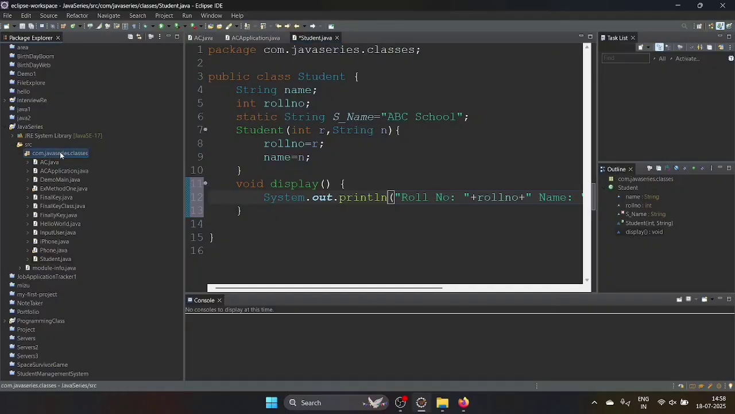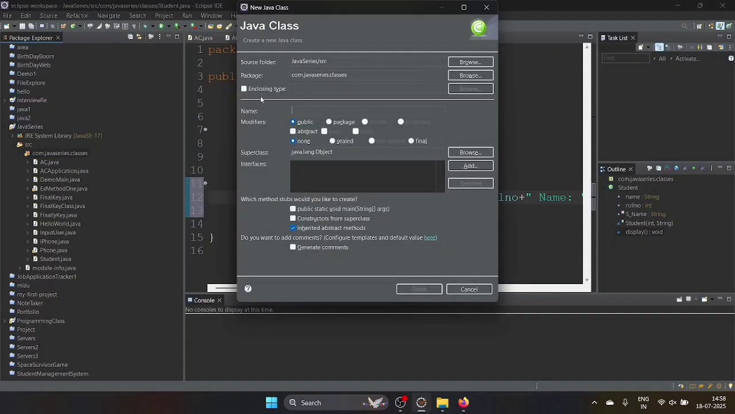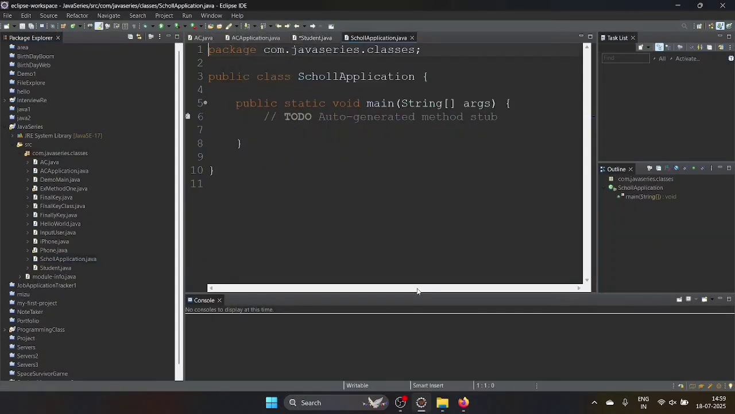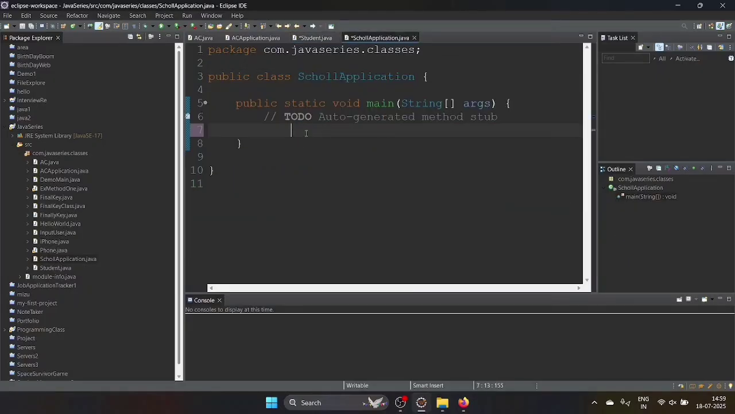Then I will take one more class. I will name it school application, then click on public static void main. Here we need to create an object of the student, right? I will show you one more thing before doing that part. We need to set the values also, right? So I will do one thing.